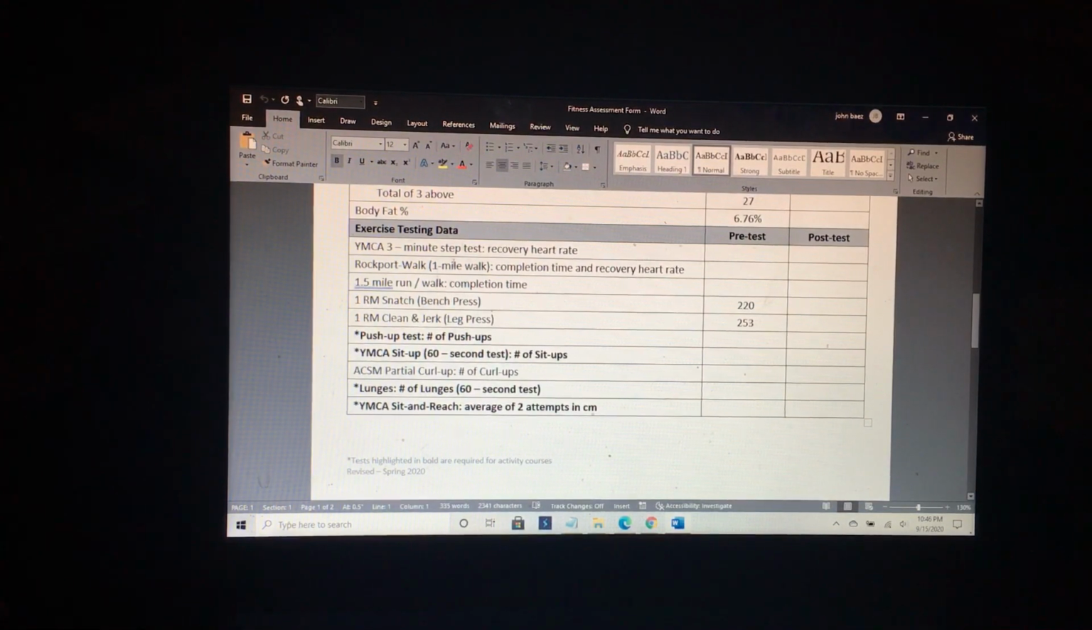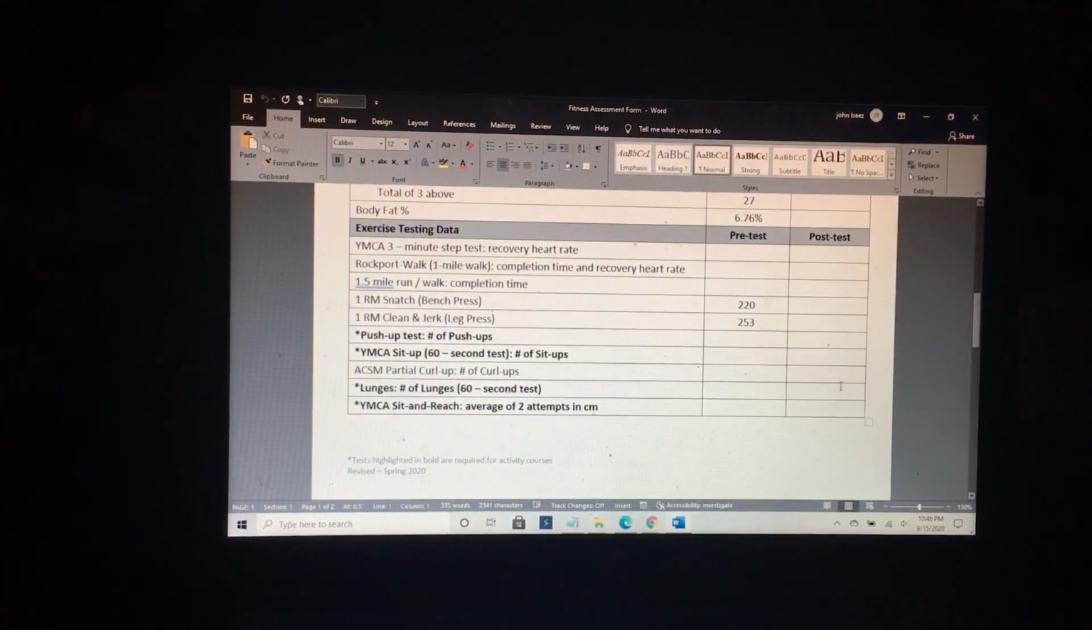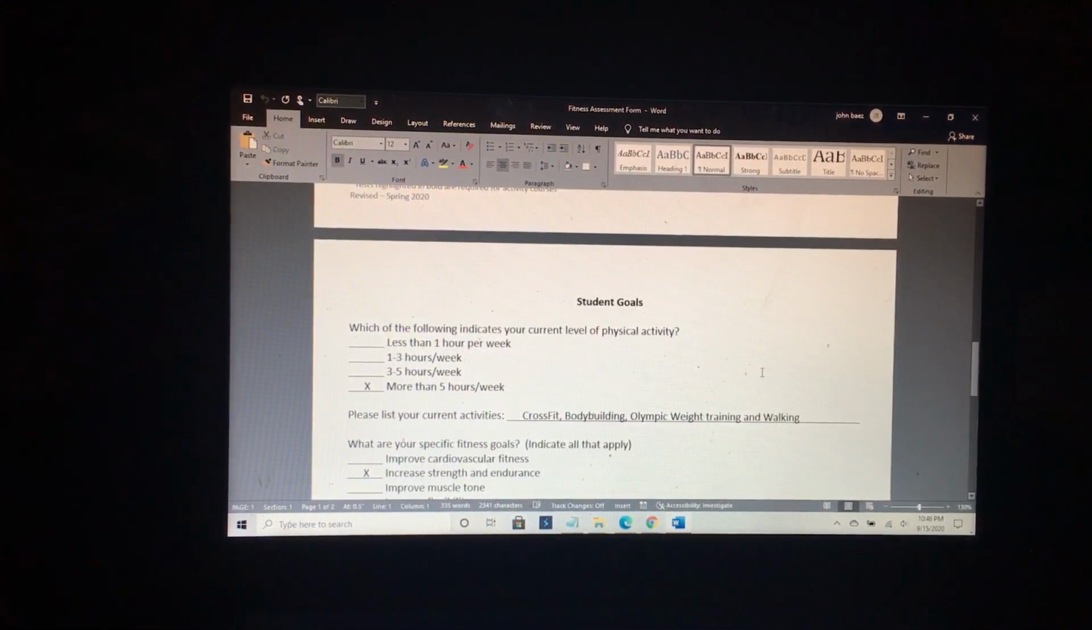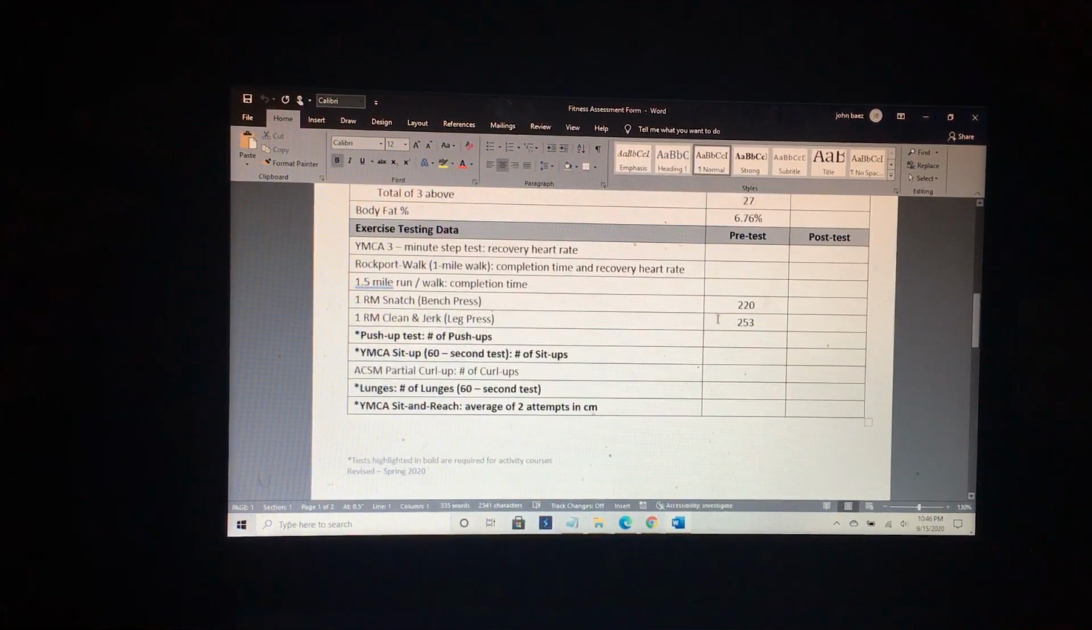So here you would gather their information, and again, you can compare it on the post-test to see how many repetitions they've increased or how much weight they've increased, if that's their goal.